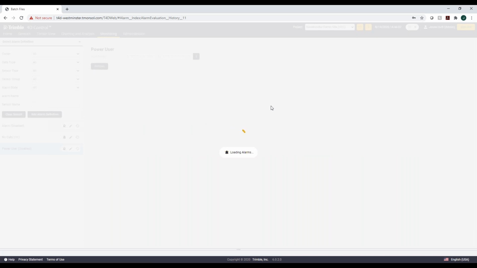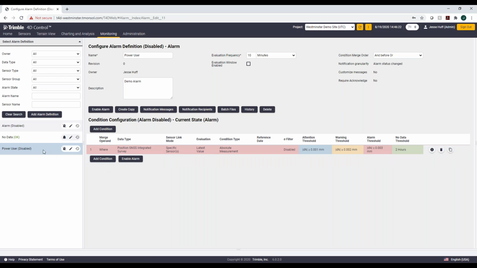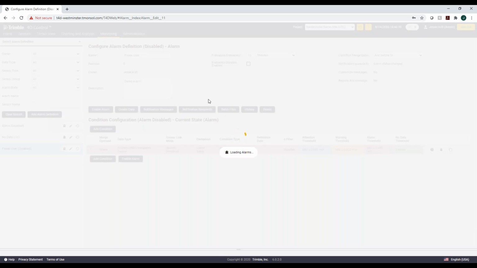And you can see the entire alarm history for the power user here. We've just created it, so there is no history here. But in a week's time, we leave this here, and all of the alarm history will definitely be here. So you can see we clicked through, and I just came back over here and clicked, and everything is still here as we needed. I'm going to click Enable Alarm.